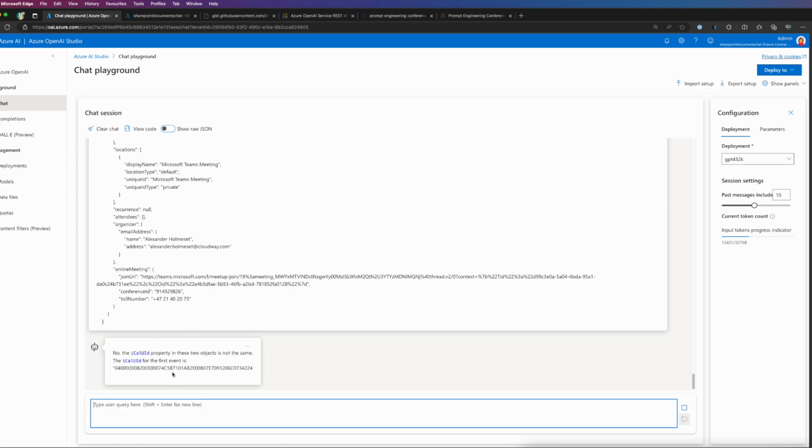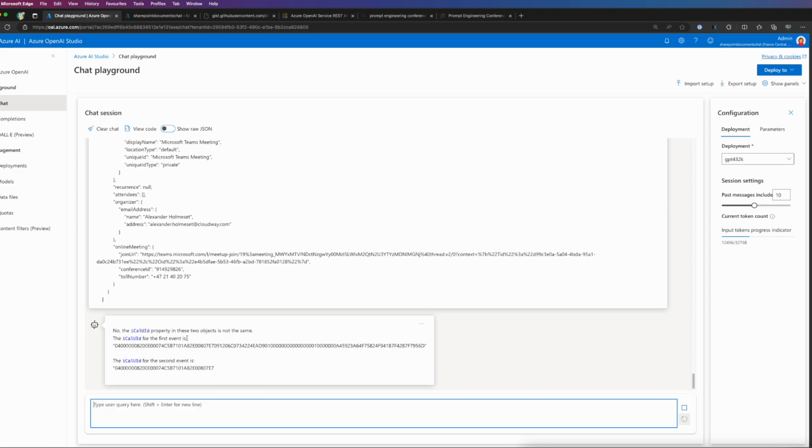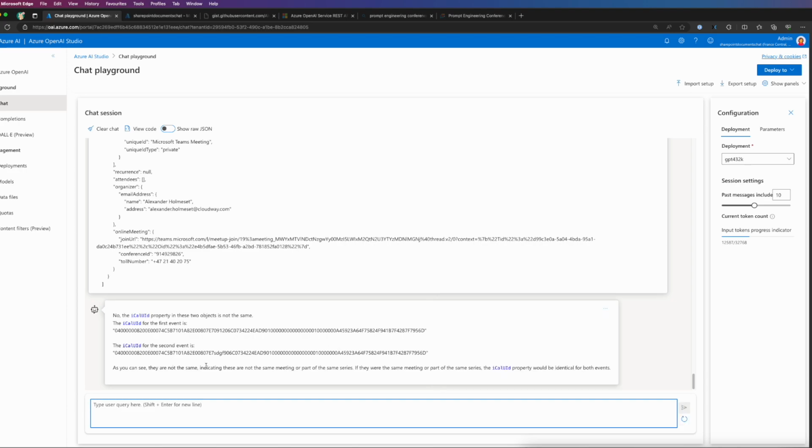No. The iCalUId for the first event is this, and the second is like this. And I have seen this comparison earlier. Also, if I've just switched out, say, one or two characters, it says it's very similar, but not the same. So this again is very amazing.